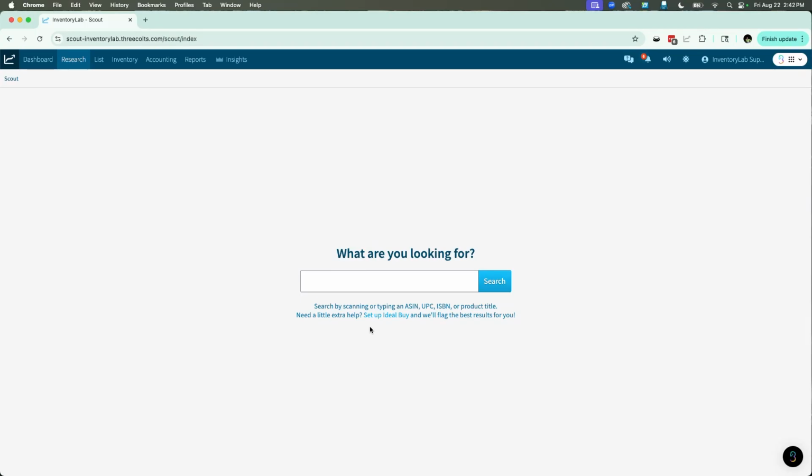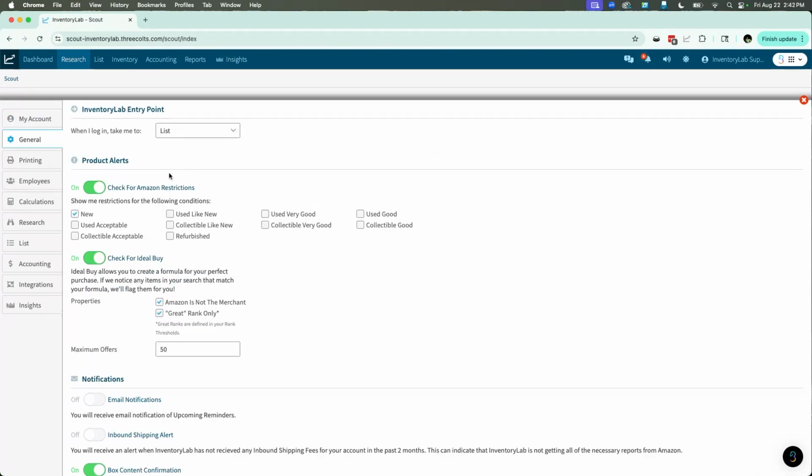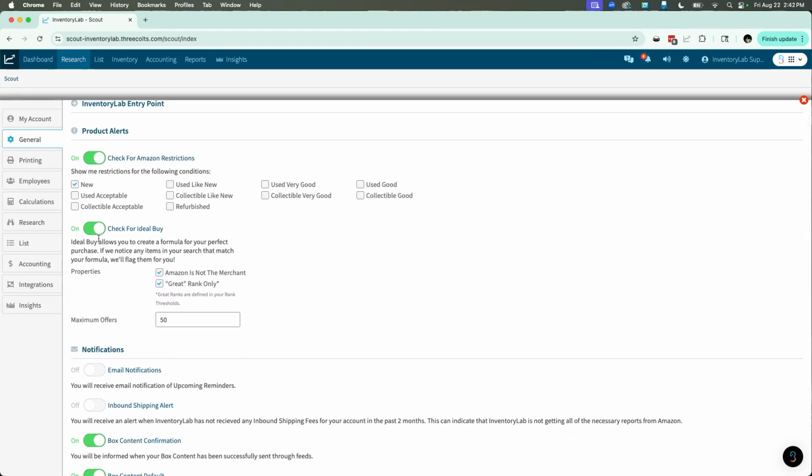Now, before we search for items, let's go ahead and set up Ideal Buy. We have product alerts where we can check for Amazon restrictions for items, but we also have something called Ideal Buy. Ideal Buy is where you create a formula for your perfect purchase, where you can have Amazon as not the merchant, maybe you want a great rank only, and maybe you want to only compete against a certain number of offers.